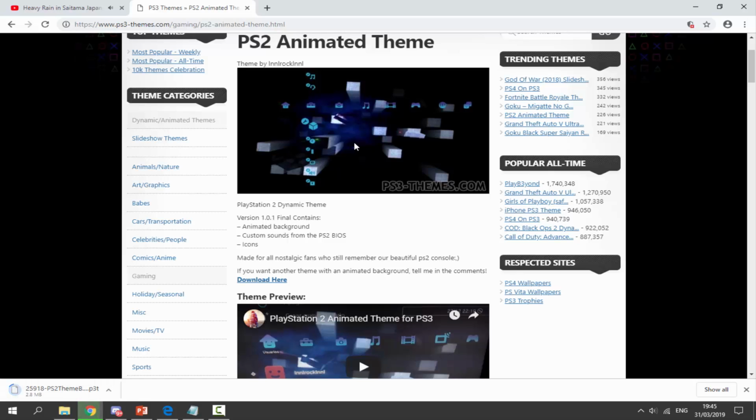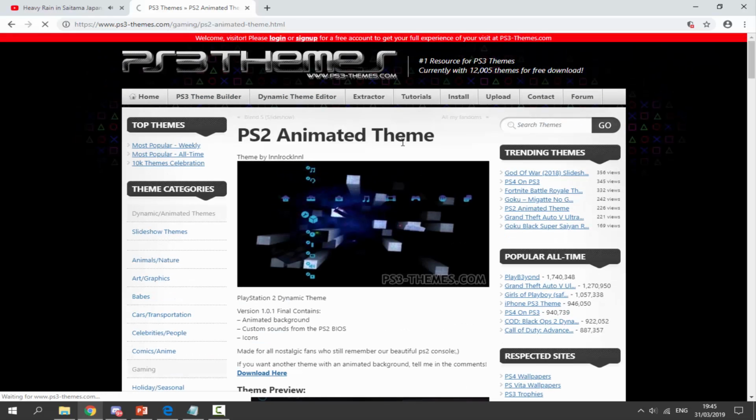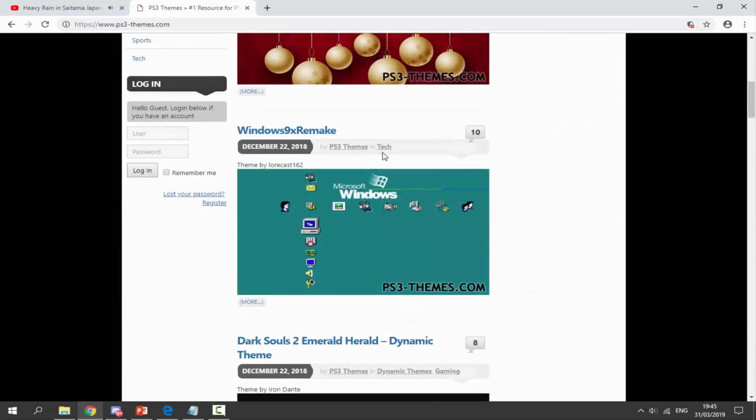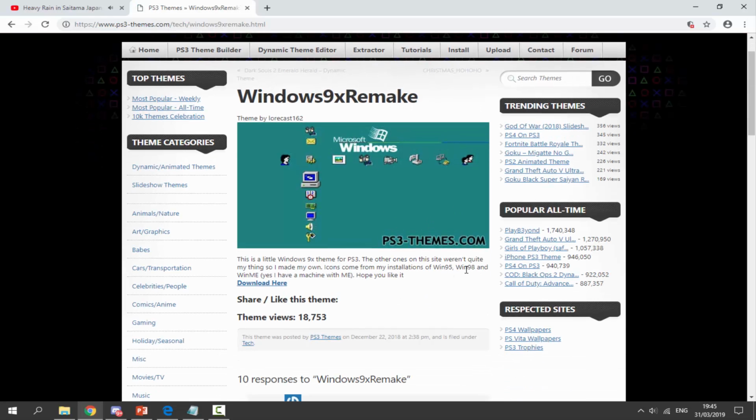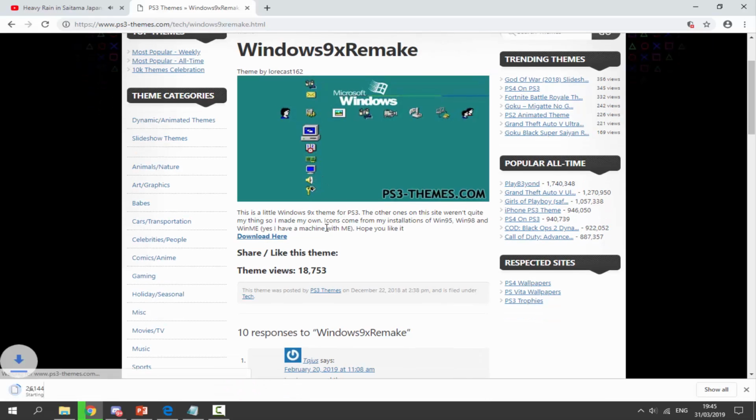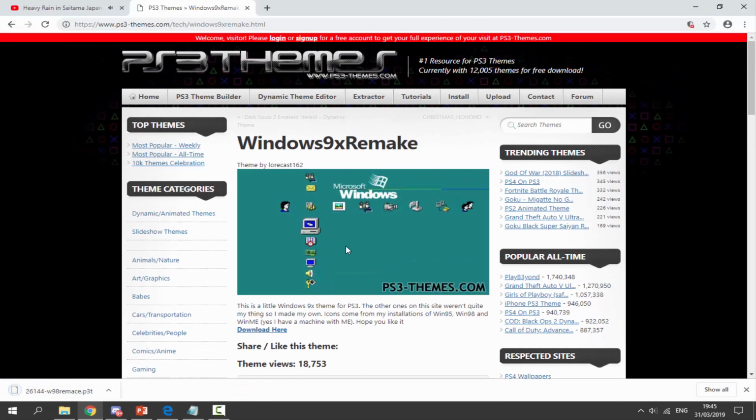You can pretty much get as many themes as you like. I'm going to find some I like on the website, download them, and then I will show you how to copy them across. So I'm just going to get this Windows 98? I think it's Windows 95 and 98. I'm going to get this one as well, and then I will show you what to do once you've downloaded all of your themes.